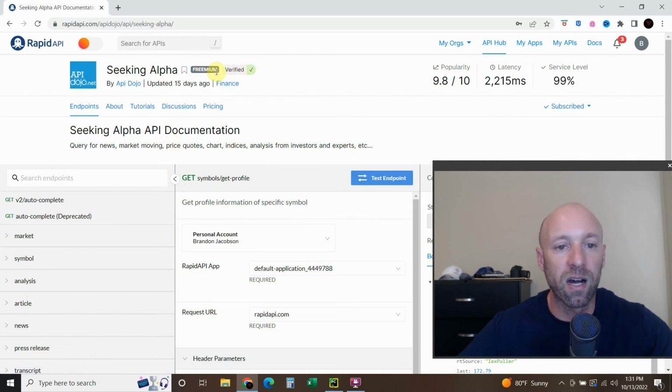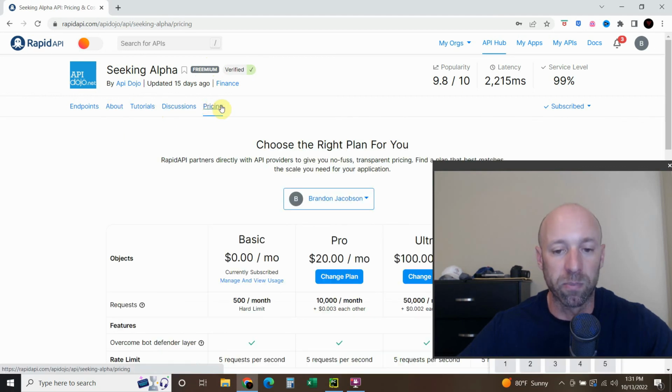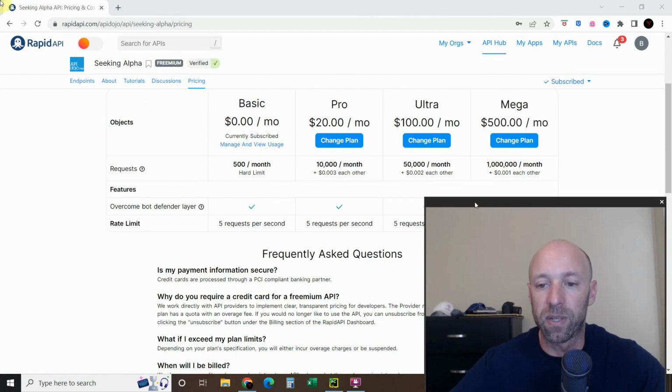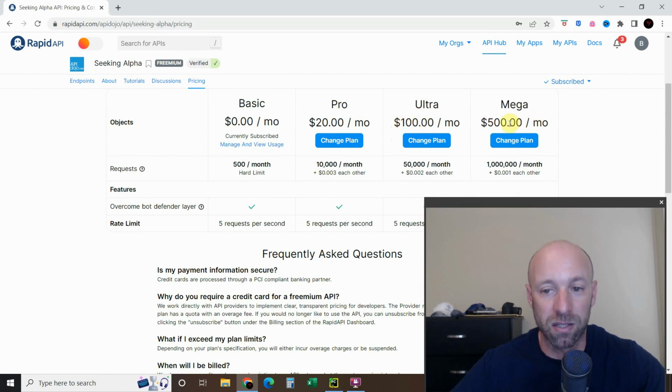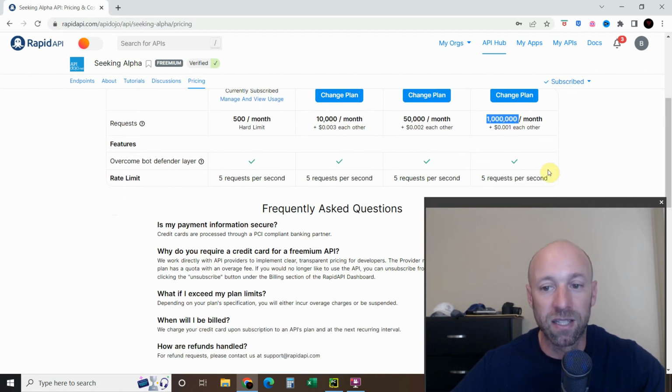Now just know that I have a free one. So if you go to pricing, you can see right here what the different prices are. So basic, $500 a month. That's a hard limit, which means it'll literally stop you. And then you get to do 5 requests per second. Pro is $20. That's $10,000 a month. And then there is no hard limit, which I would be careful of, because it would charge you 3 cents of a cent after that, and you're also capped at 5 requests per second. So $100 and $500 a month, and that's 1 million requests a month, but still 5 requests per second, which is kind of small to me.